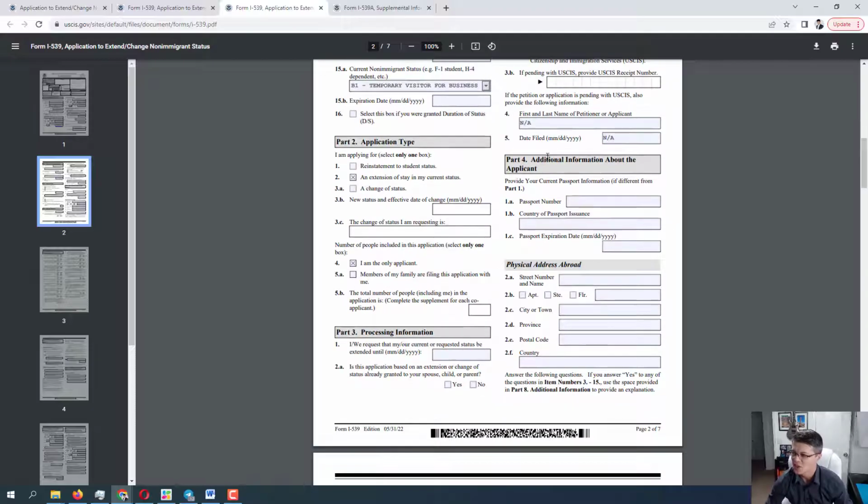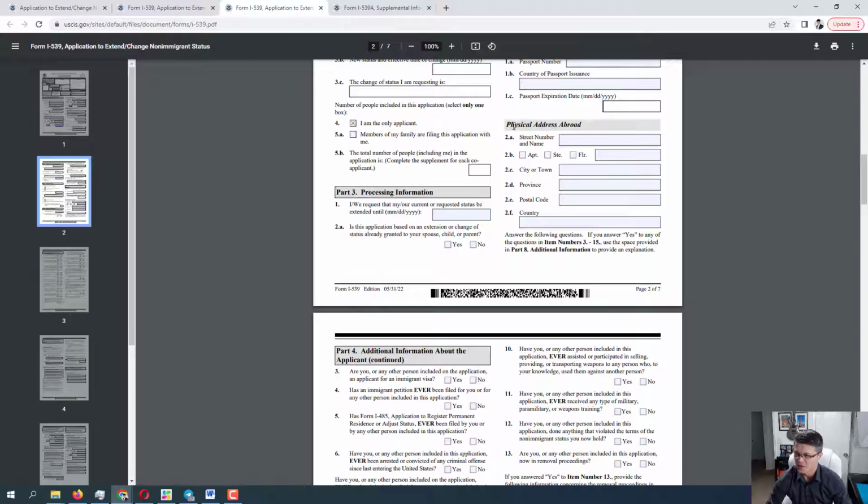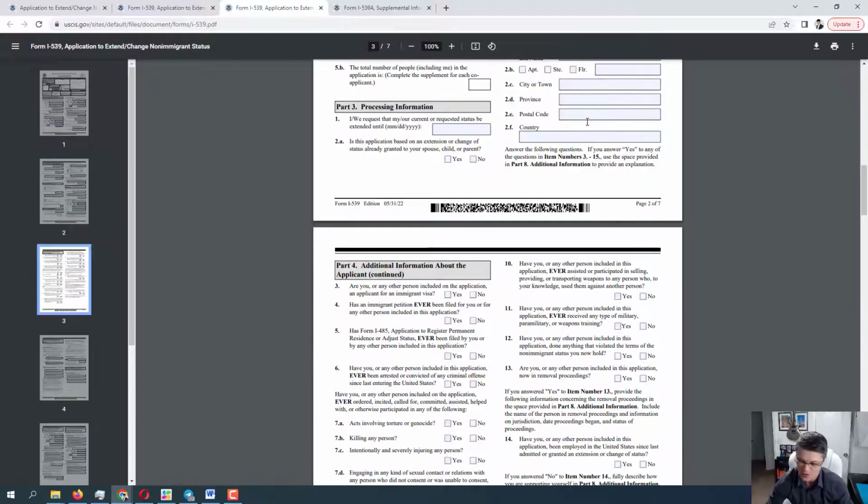All right, additional information about the applicant. Provide your current passport information. So it's going to be, again, passport number, which we entered. If there were any changes, then obviously you'll put the updated one, but most likely it's going to be exactly the same. Country of passport issuance, and then the passport expiration date. There's a physical address abroad. All right, so that's your foreign physical address.